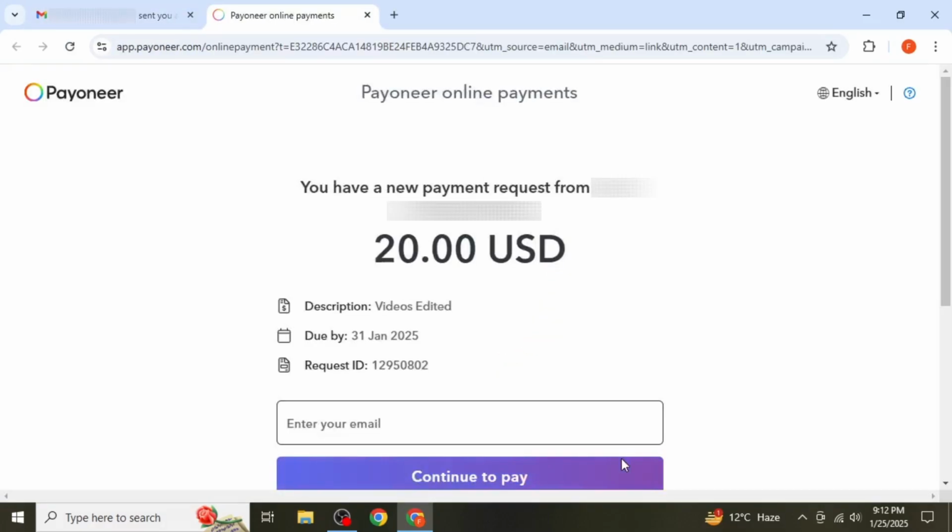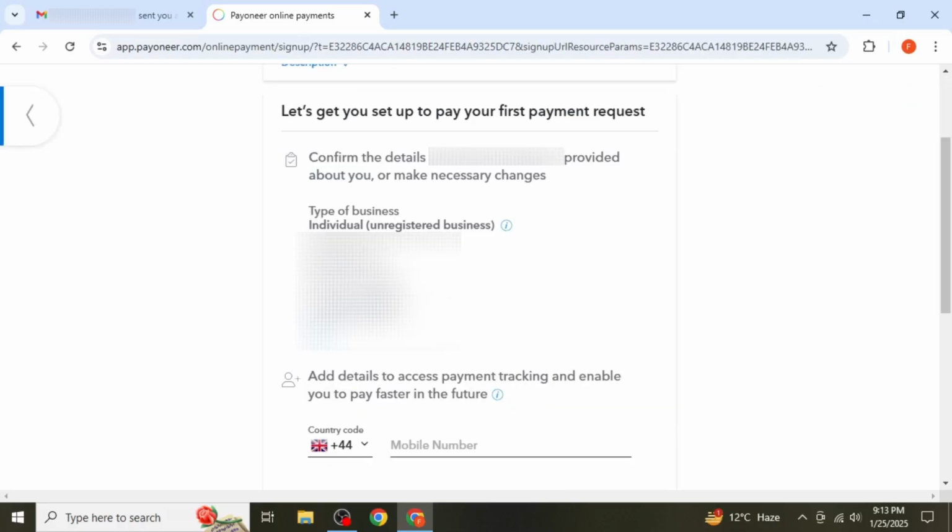This will open a new tab where you will be prompted to enter your email address. After that, click on Continue to Pay. The next screen will display all your details provided by the person requesting the payment.